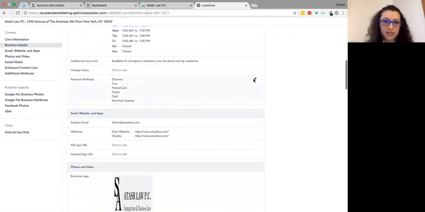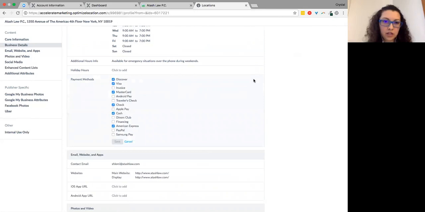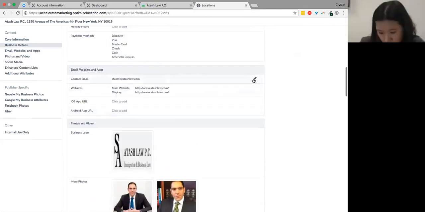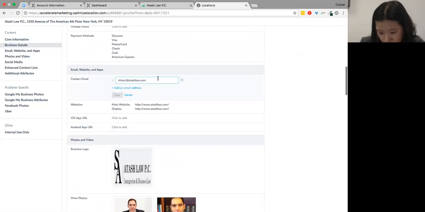Okay. Payment methods. There's an option, check mark what payment methods you accept, and then click save. Okay. Contact email. Right now we have you listed, Shlomi.